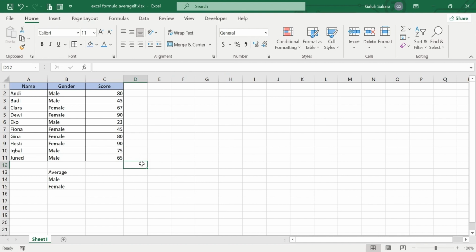On this opportunity, I will explain about the AVERAGEIF formula on Microsoft Excel, and I think this formula will often be used by you in the educational world or jobs or daily work, etc. Firstly, I will explain when the AVERAGEIF formula is used.